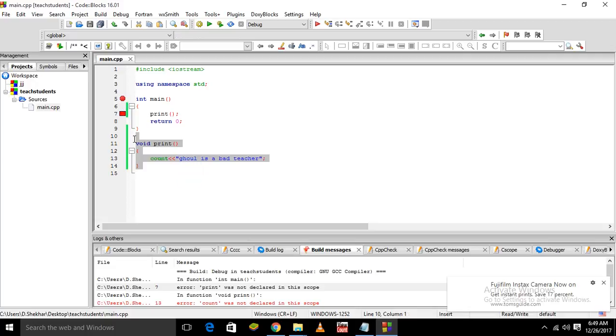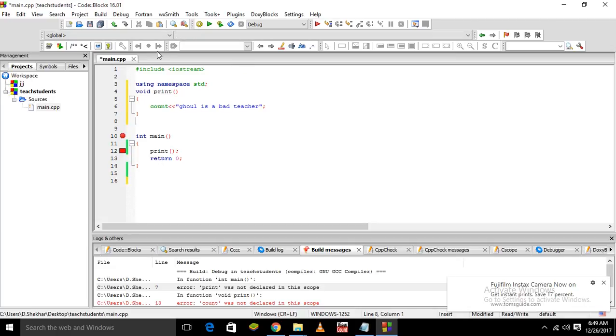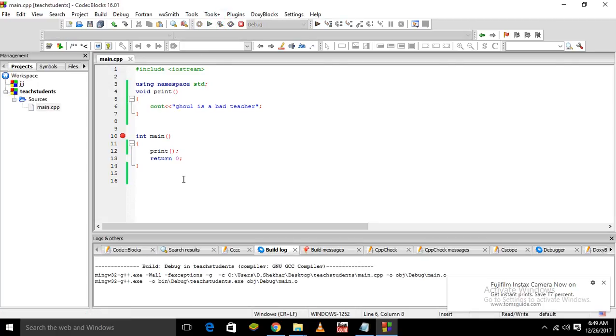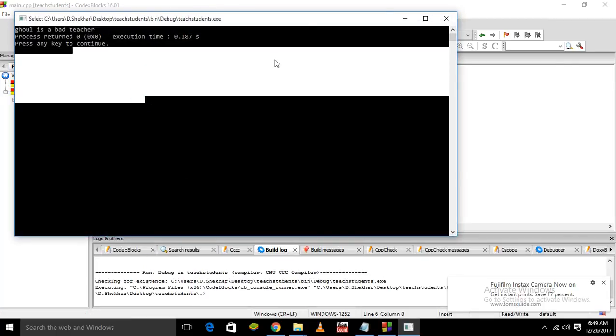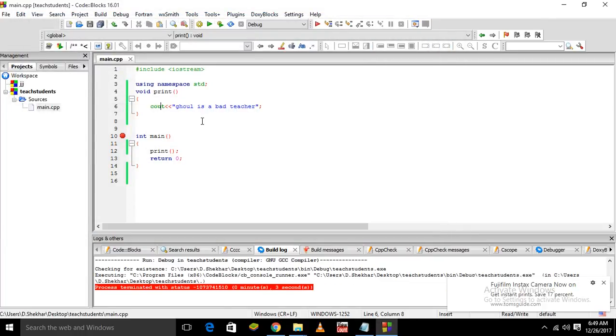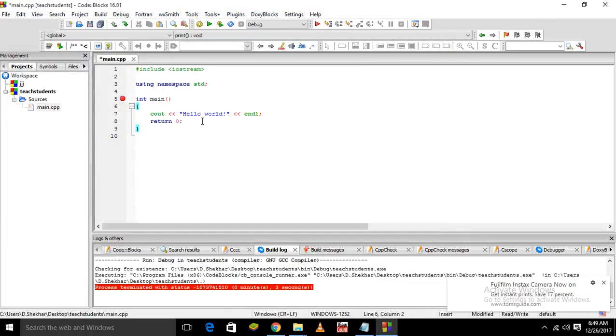So what you can do is either copy this, Ctrl plus V, put it over here, and now the function is good to go. It will work very nicely. Sorry, it's not cout, it's my bad. I don't know what has got into me. And now the function is good to go, and see, it prints it very nicely. GhoUL is a bad teacher. And there's one more thing which you can do. The next thing is called function prototyping, and I will show you how to do it.